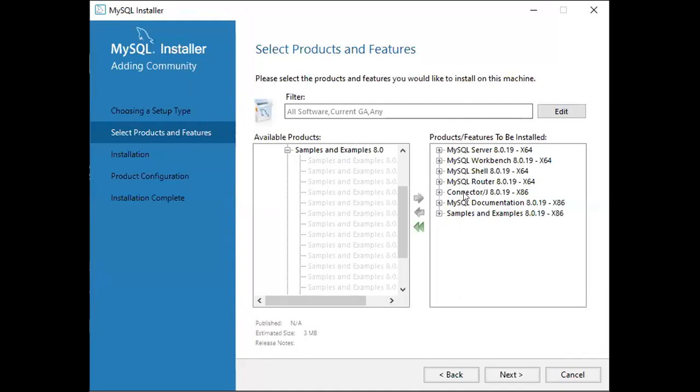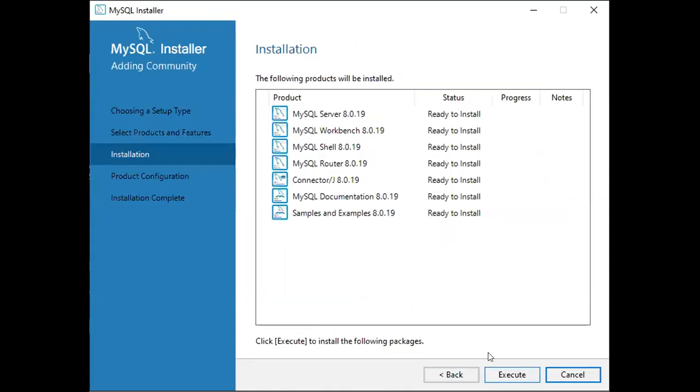Of course, router is not required, but I want to work with some other things. That's the reason I selected it here. So Java and MySQL documentation, samples, examples. Okay. So then click on next.